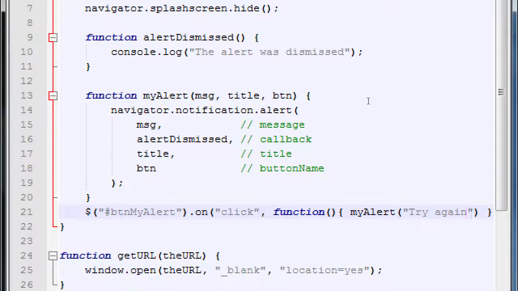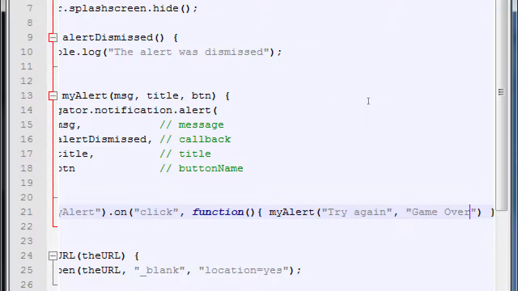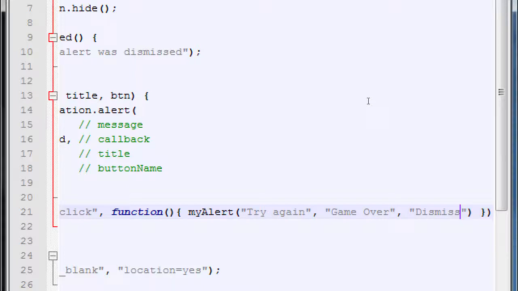That's the message that is then going to be passed into this function. So myAlert is going to take this first placeholder message and then put it in here. Comma, after the quote, the second placeholder, which is the title, we can make that one still say game over in quotes. Comma. And then the button will say dismiss. You see, I'm passing into the function these three parameters because I've created, in a sense, these placeholders in the function. And then I've used them, these variables, in the function.